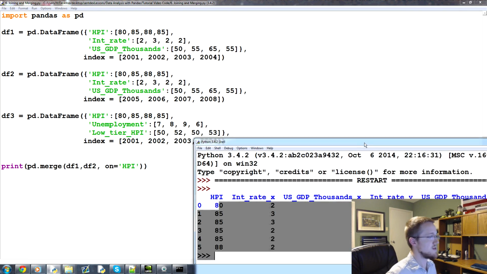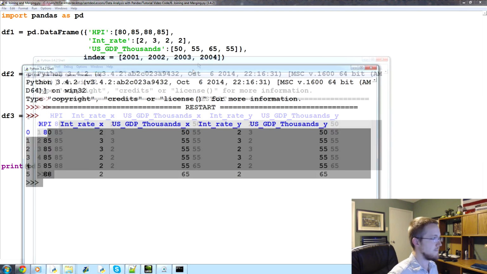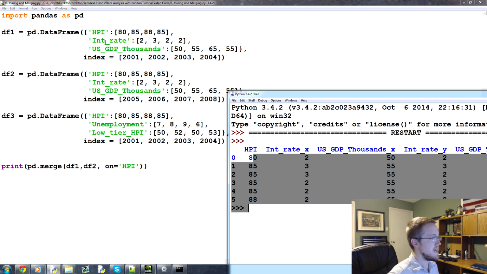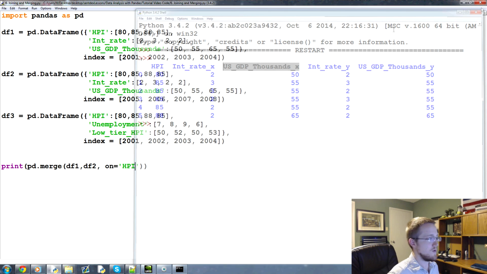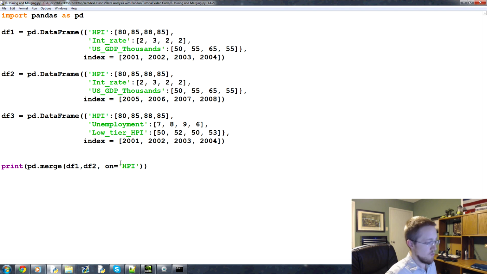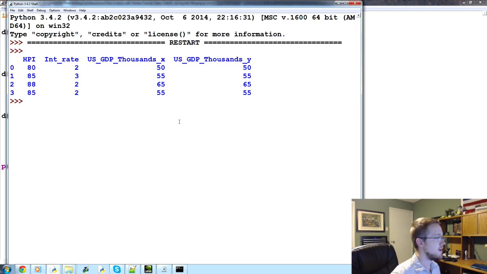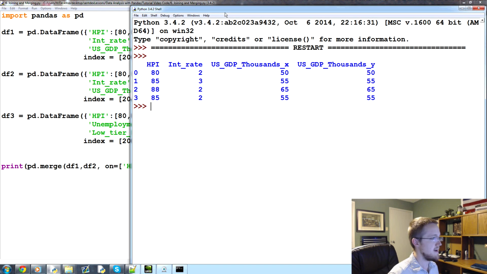So what is a situation where merging would be ideal? Well, here, HPI has some shared information between these two, but then you've got interest rate, and then you've got US GDP 1000, so there are also duplicated columns here. You could ask, well, Harrison, what if we make this a list? Can we merge on multiple columns? Well, you sure can, little student: HPI, int_rate. You can print that out. Now we don't have such bad data duplication. Look at us.